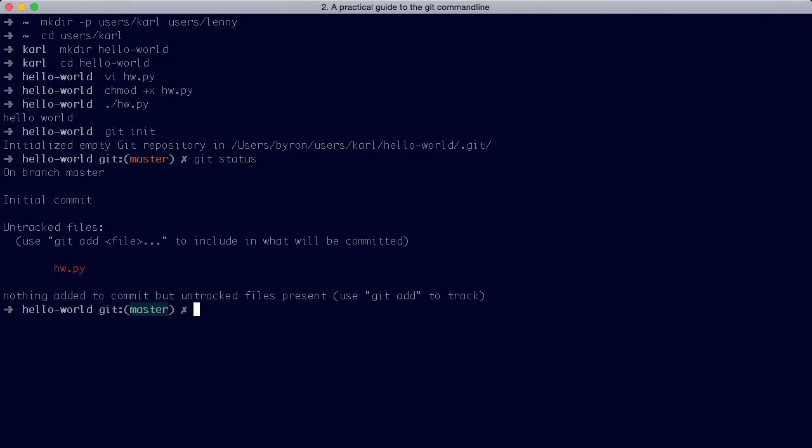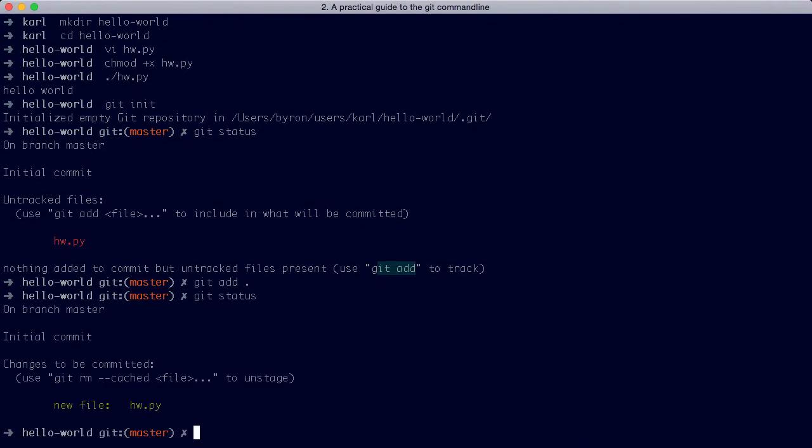In order to add these files, you can use git add. You either say you want to add specific files, or you say I want to add the entire directory. The dot on POSIX systems and even on Windows signals that you wish to deal with the current directory, which is what I want. If you run git status again, you will see that now we have changes to be committed. The new file is hw.py, but we didn't yet commit anything.